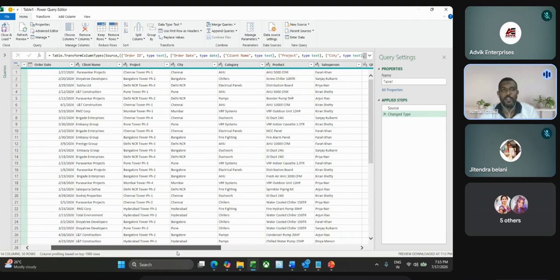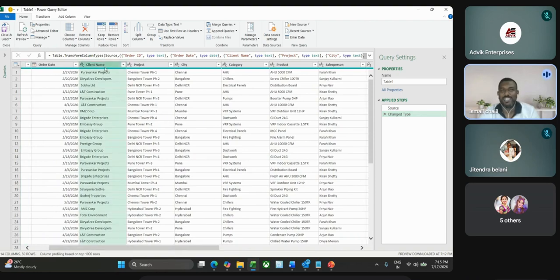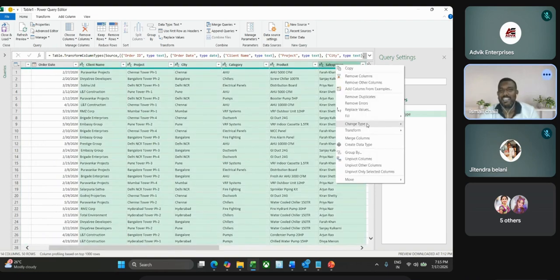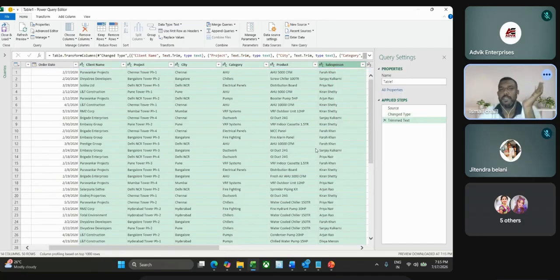Okay, and I don't have a redo option, so I have to do this again. So click on all of these, right click, transform, trim. You will see there's an option to convert it into lowercase, uppercase, capitalize each word. So all of that can be done here. I'm just going to click on trim, and all of that is recorded.